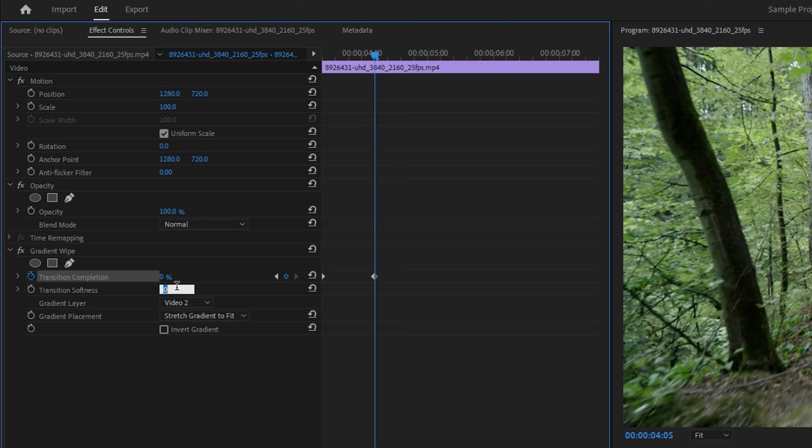Also, increase the softness to 50%, and make sure to check the invert box for that clean fade effect.